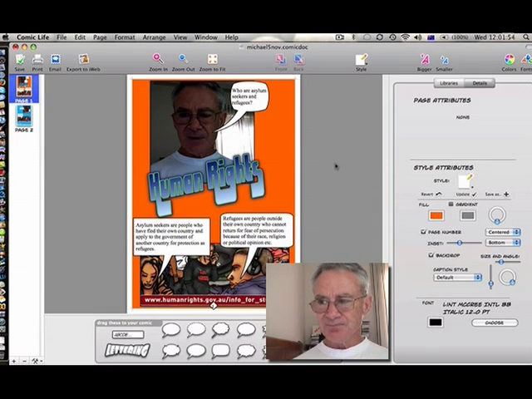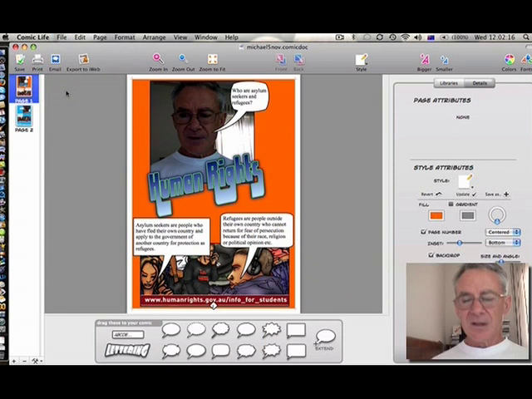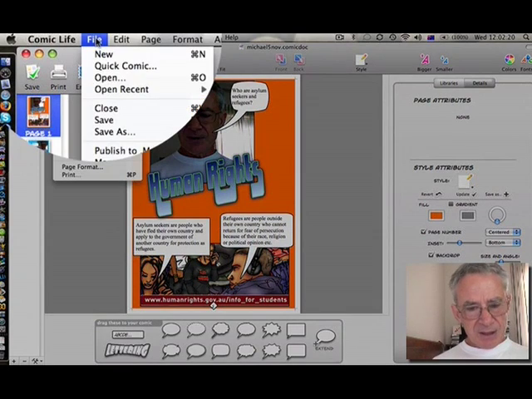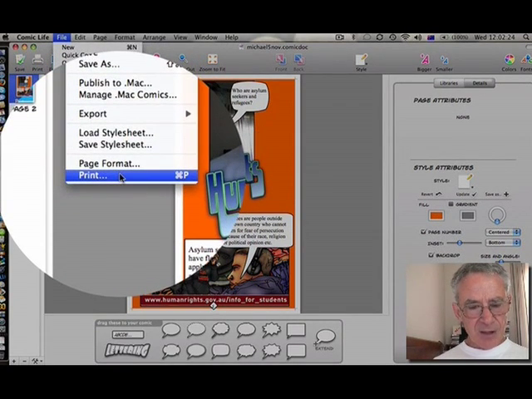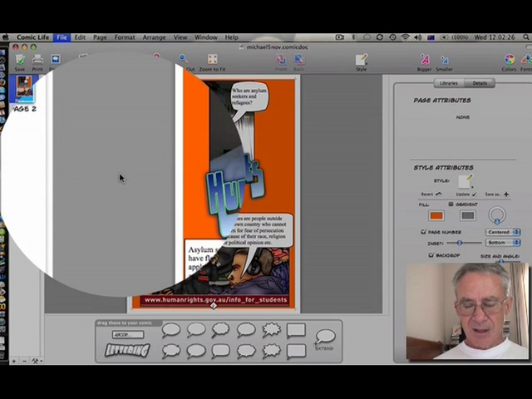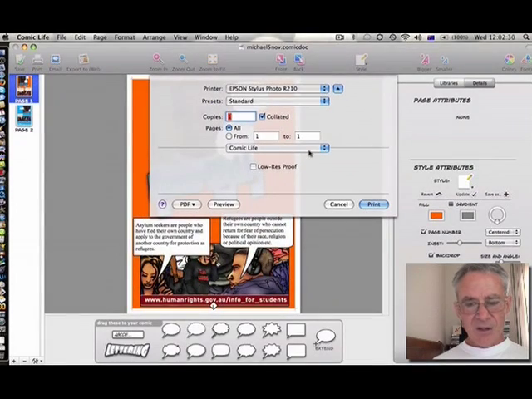We've made our comic. We should, before we do anything else, go up to File and Save. Let's talk about printing. You can print straight from Comic Life. Just go to the File menu and choose Print, and choose your printer, and away you go.